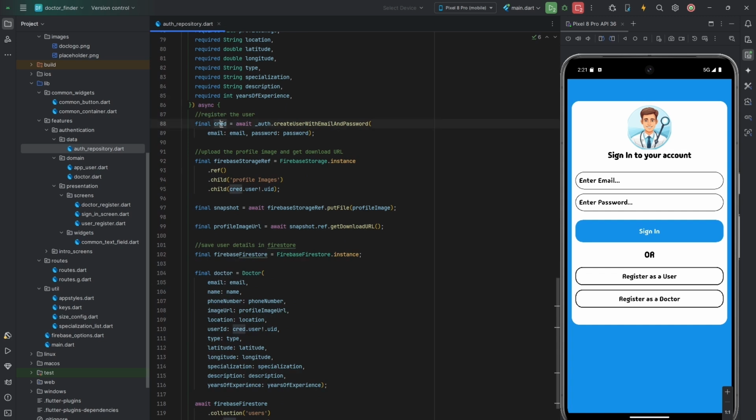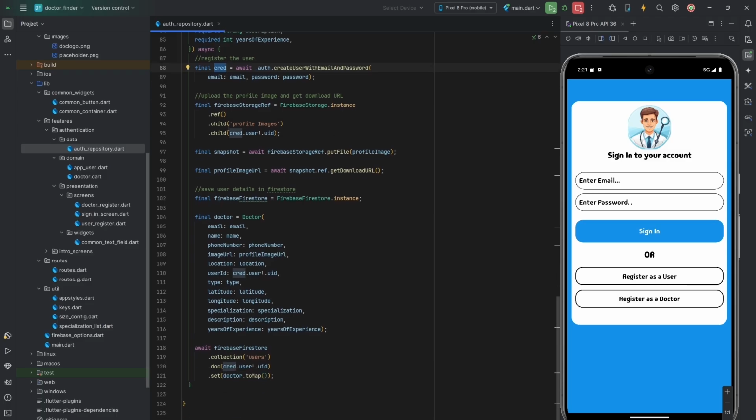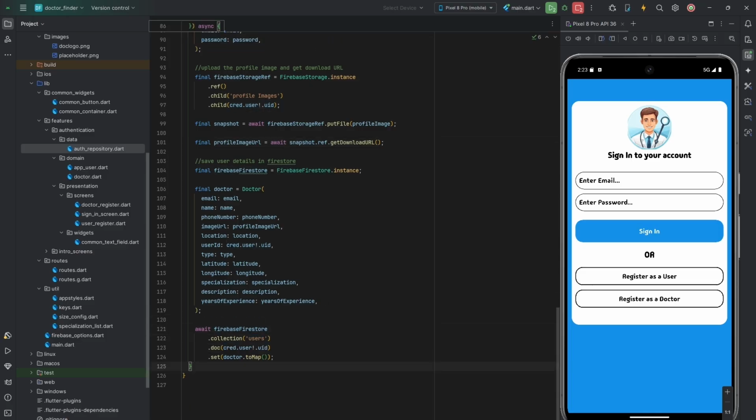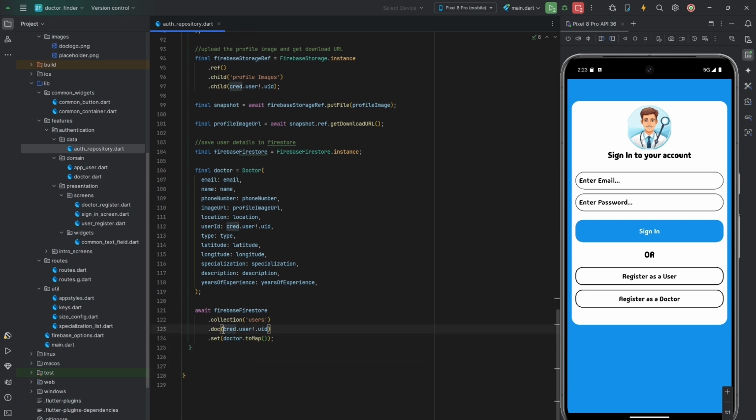So again, we create the user with email and password. We get that credential, and then after creating the user, we upload their profile image to Firebase Storage, and then we get the download URL from snapshot.ref.getDownloadURL, and then we finally save that information to Firebase Firestore under their own user ID.